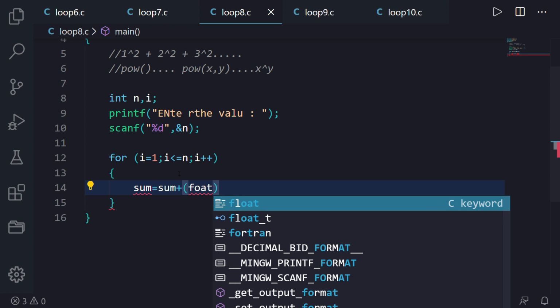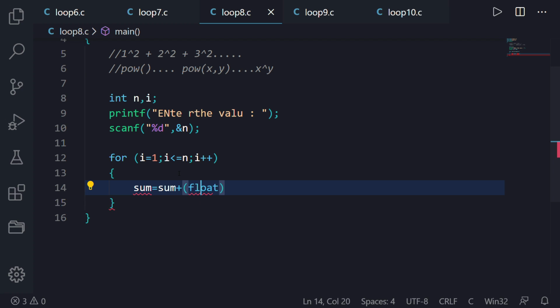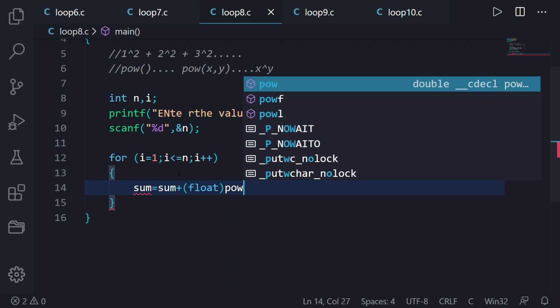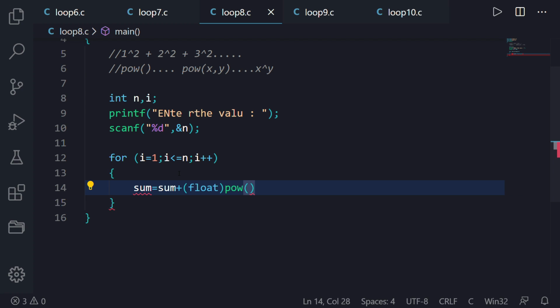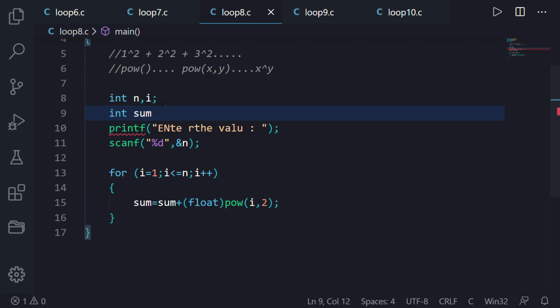What is typecast? Typecast is basically changing of data type from one type to another. Now we will use typecast, this value float, and we will use pow, and we will provide two values here. First one will be i, and second one will be 2. Now what is happening here? You see, the error is sum is not declared. So first of all I will declare sum and initialize it with 0.